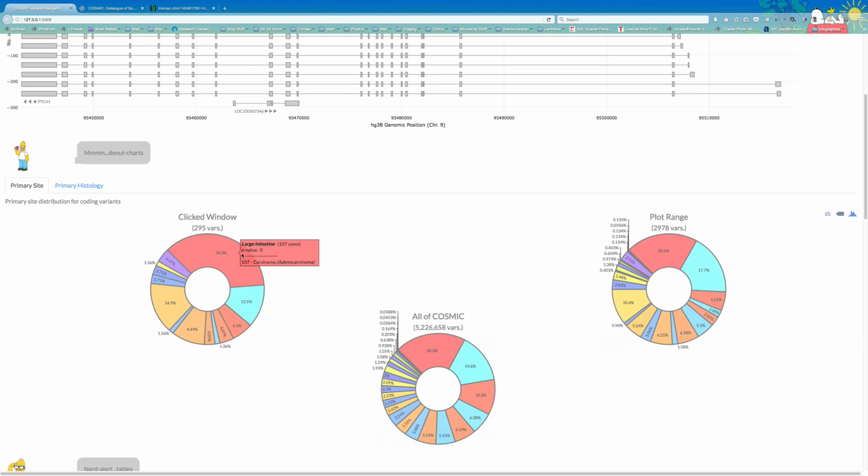So we've calculated the p-value based on a binomial variation, two-tailed. So we're looking if it went up or went down. And in this case, it looks like it went up, because here you see it's 36%. For the entire database, it's only 20%. So we're estimating that that is a significant increase in large intestine-based cancers.